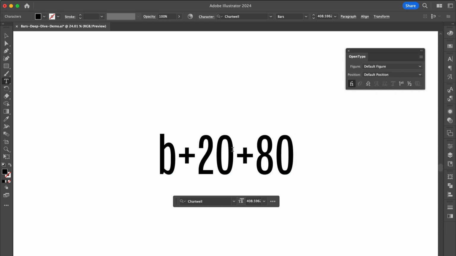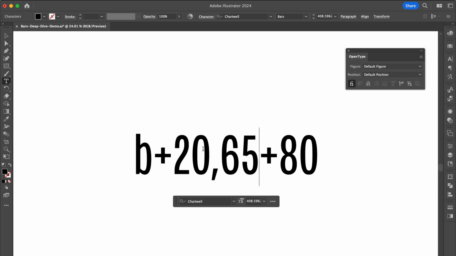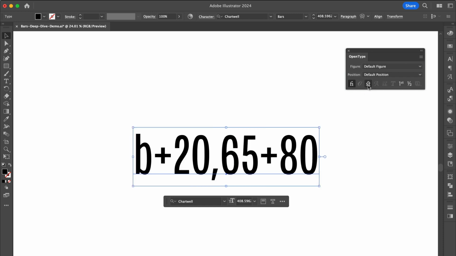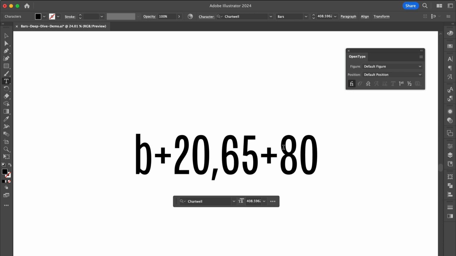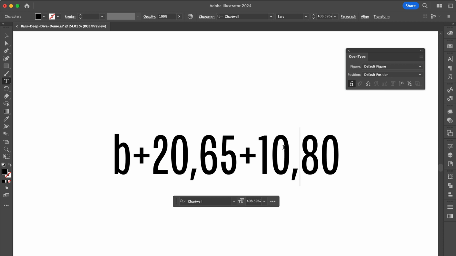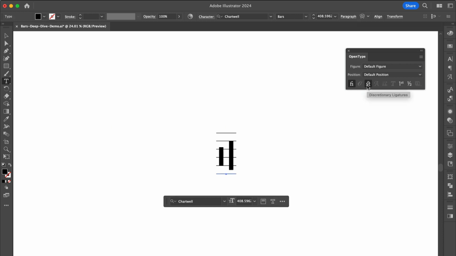To turn this into a range, our first value is going to be where the chart starts on the bottom. And we'll type a comma, and then we'll type the number where we want the top of the chart to be. So let's say 65. So this will now give us a chart that ranges from 20 to 65. And we could also do that here. Let's say we want this to start at 10. So I'll add a 10, then type a comma, and activate discretionary ligatures, and now we have that second value ranged as well.